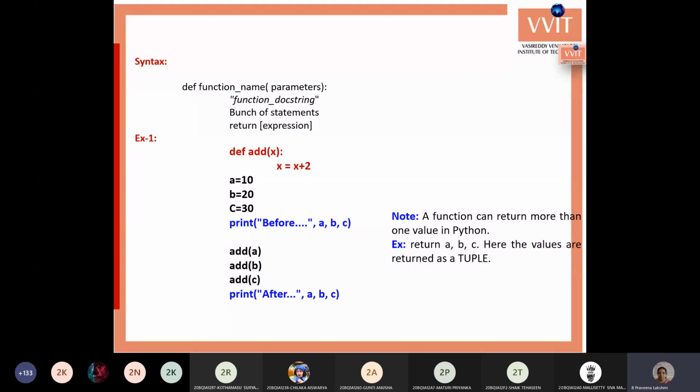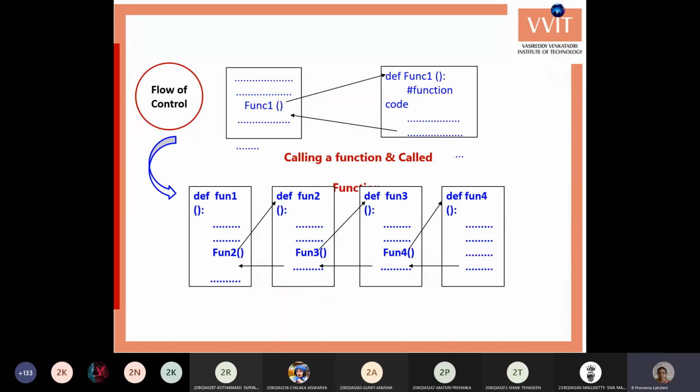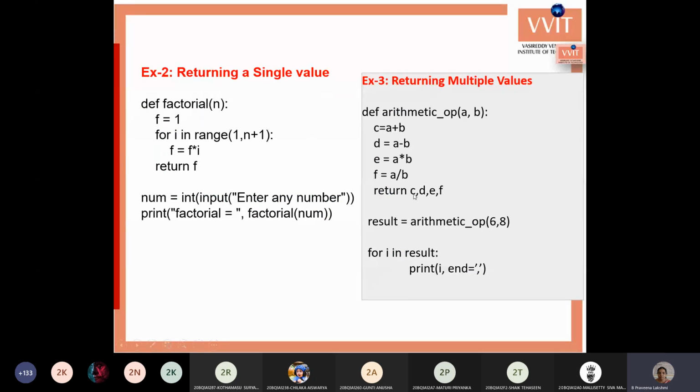A function can return one value, that is a single value, or multiple values. For a single value we give only the variable name. If there are multiple variables, we separate the variables with commas. Then those variables are created as a collection, a tuple, so we can return the tuple as a return value from the function. Within the caller program, we can access that tuple, use a for loop to iterate through the tuple, and display the values.